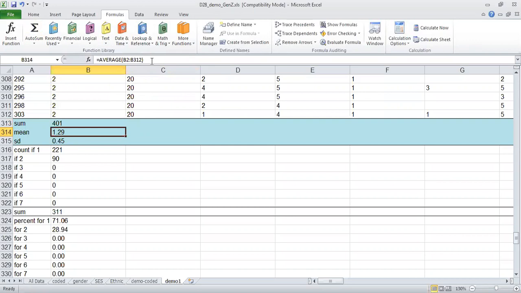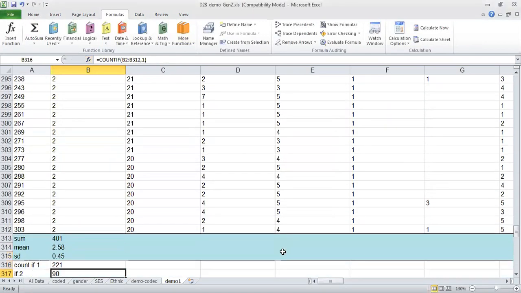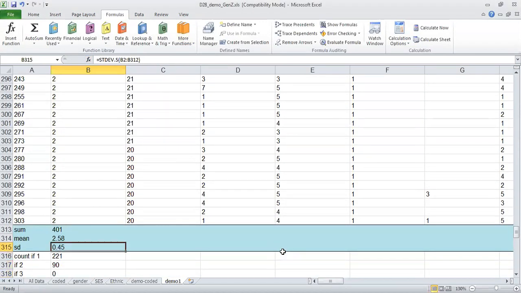And then for the mean, you choose formula, more functions, statistical, and you can get the average. B2 to B312. You see, you have to check because it sometimes messes things up. It will just detect everything above it, so it will also take this row 313, which is not the data.